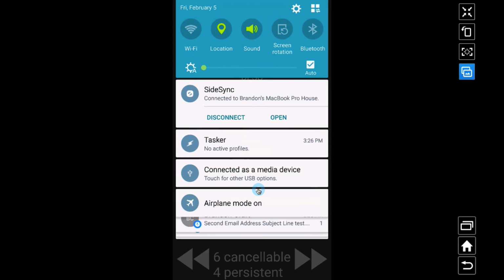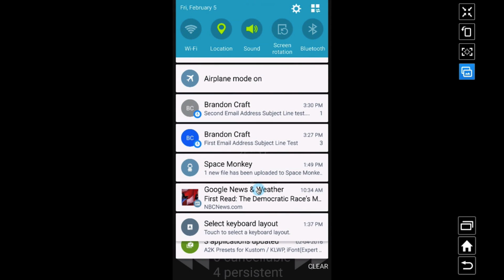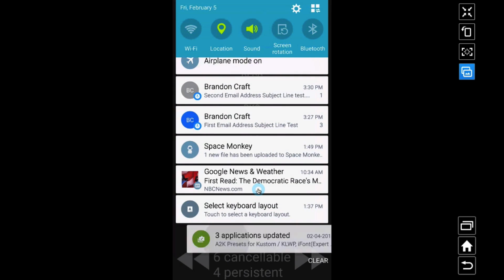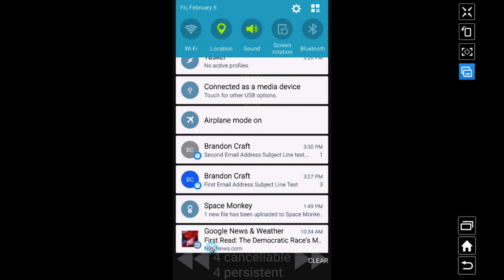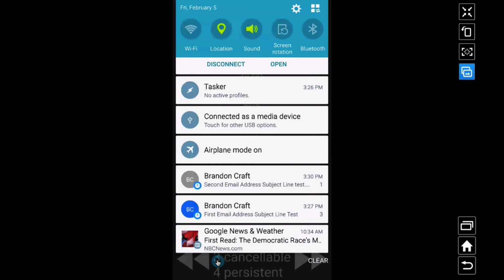And if I go back in here, I'm going to cancel out a few more. Let me cancel out my Google Play updates. So I just got rid of another one. You can see it goes to 5. Let's get rid of the keyboard. Oh, check it out. It went to 4. Let me get rid of Space Monkey. See, it goes to 3. So we got 1, 2, 3. All right.